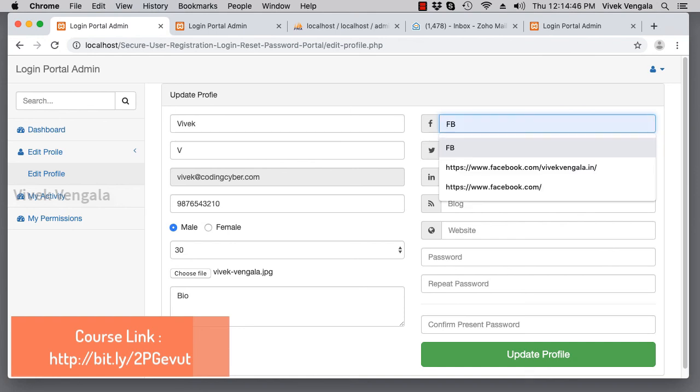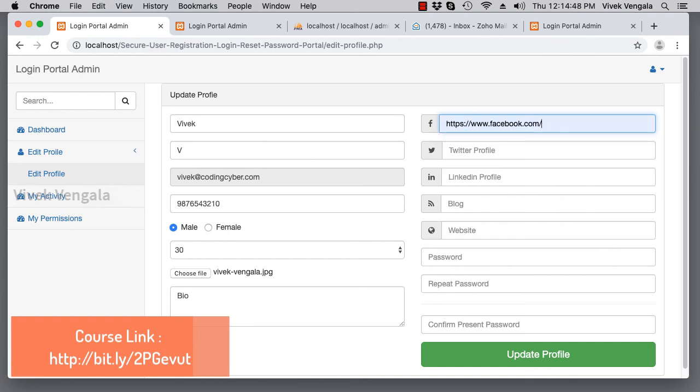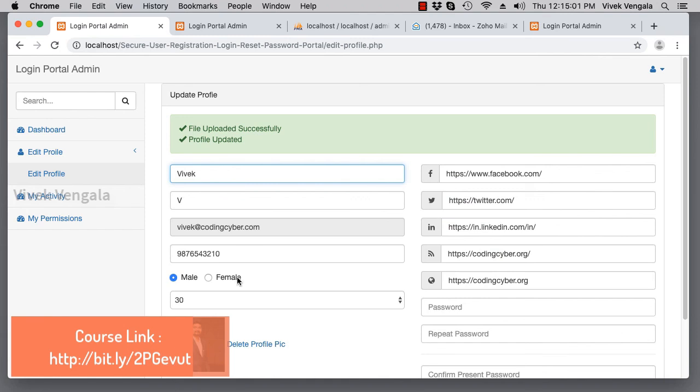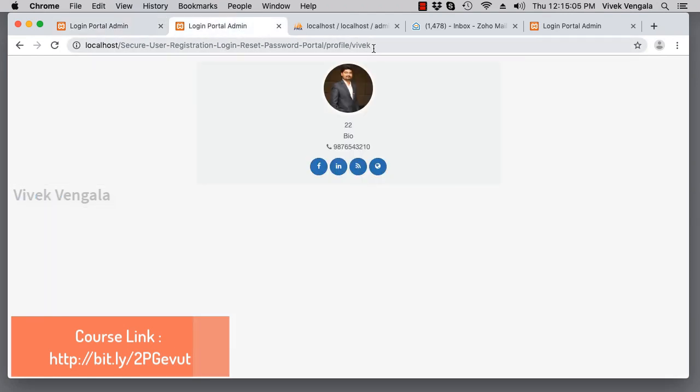Here I am entering facebook.com and a Twitter profile, twitter.com. You have to enter the complete URL for all of these and the blog website. If you want to update the password, you should enter a password, repeat password and confirm password. File uploaded successfully and profile updated. If I check it in the front end, the username is Vivek1, so it's not displaying any information.